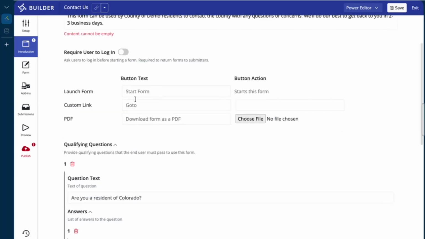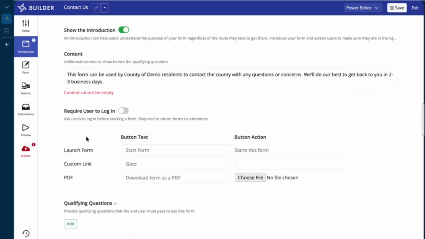We also have some options here with linking to external web pages or making a PDF available for download within that initial page as well. So if I wanted to provide a link to the county website as an example directly on that introduction page, there'd be a button at the bottom that the user can select from. I'm going to go ahead and remove my qualifying questions for now, just because it doesn't make sense for this particular use case with this form that I'm working on. But I'm going to go ahead and leave the content within that introduction there.